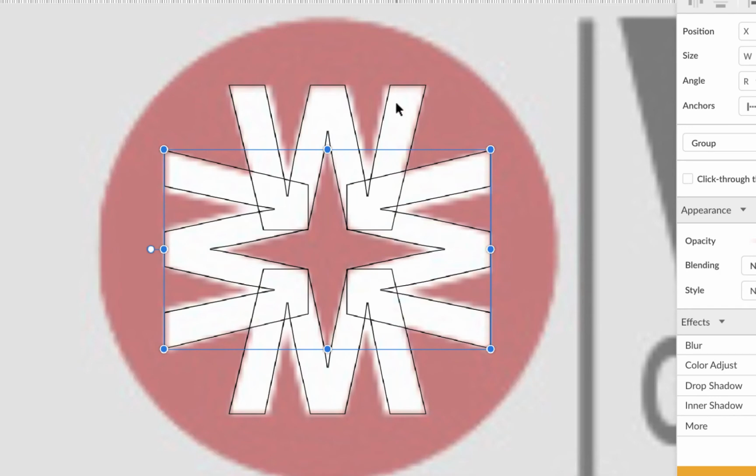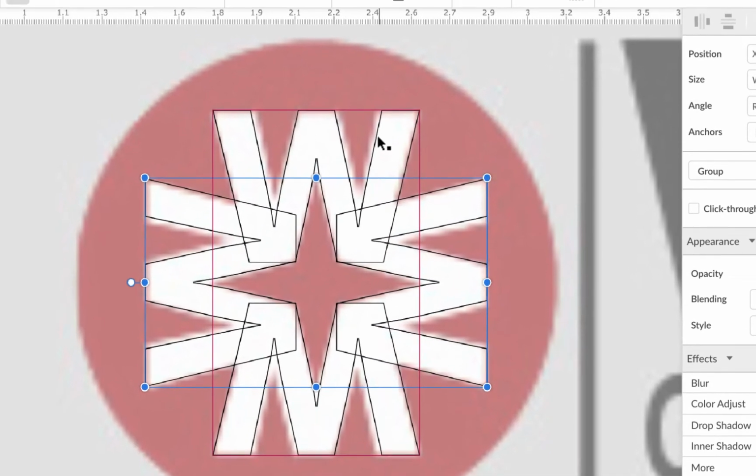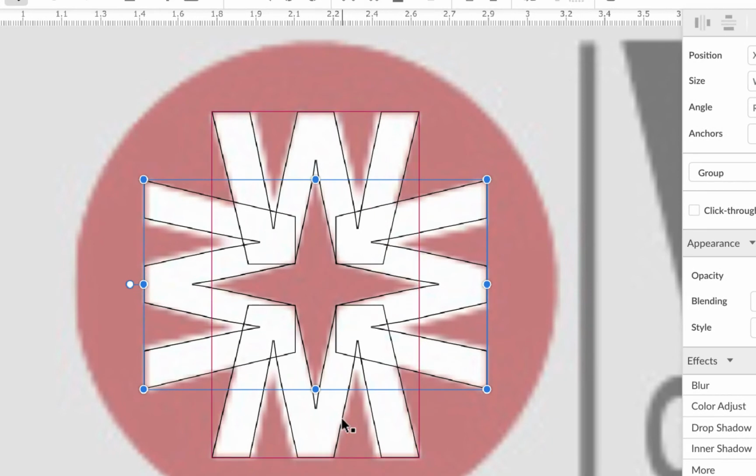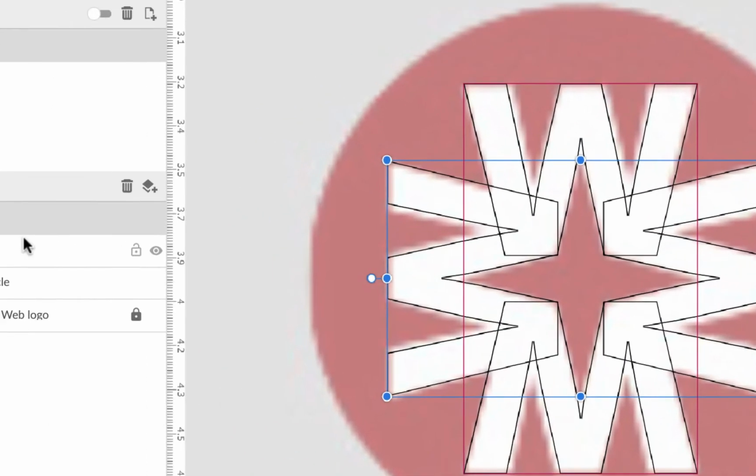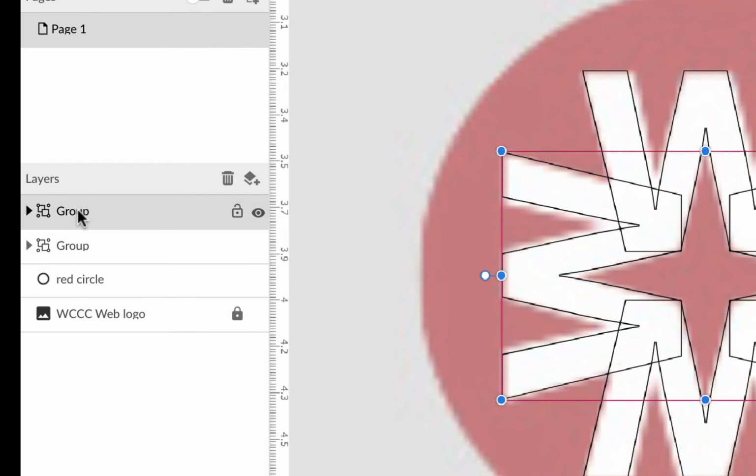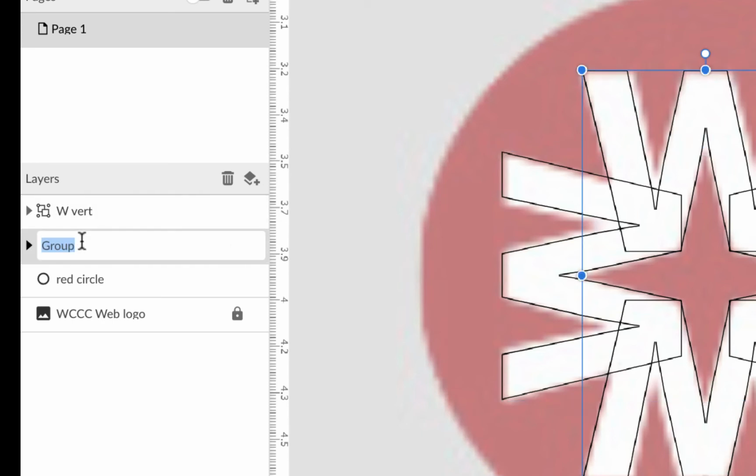So we made one W, we converted it to paths, and then flipped another one around and made sure they were lined up, and then grouped them so they wouldn't get misaligned. And then we copied that group. So we have two groups here. And you know, you could name these. You could even call this W vert, and then go to this one and call it W hors for horizontal. And that means they're the horizontal W's if I have the right ones here.